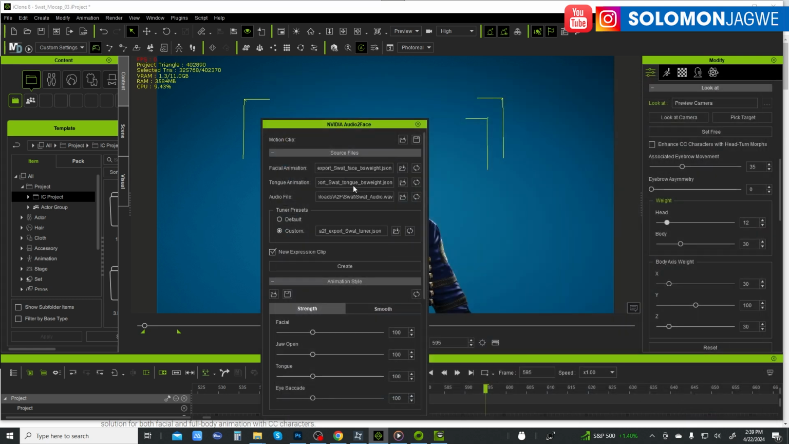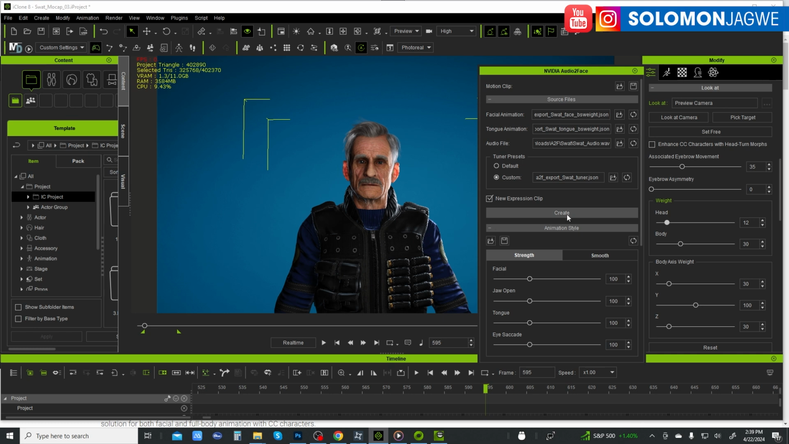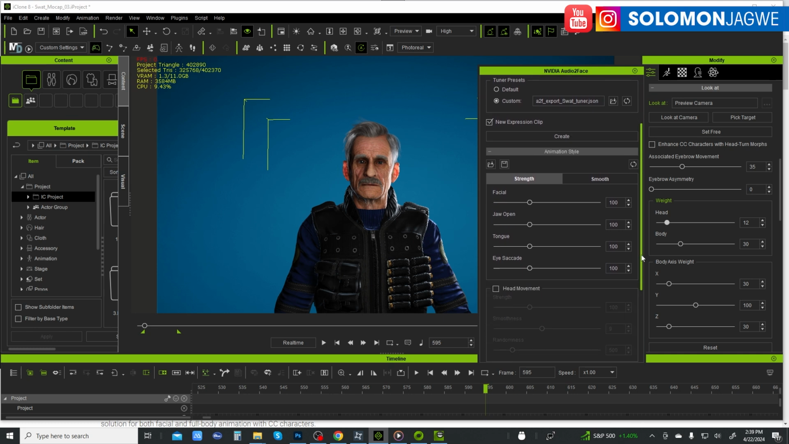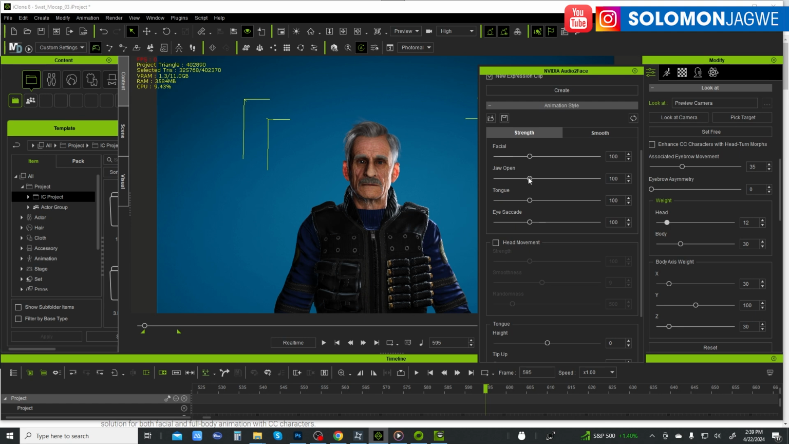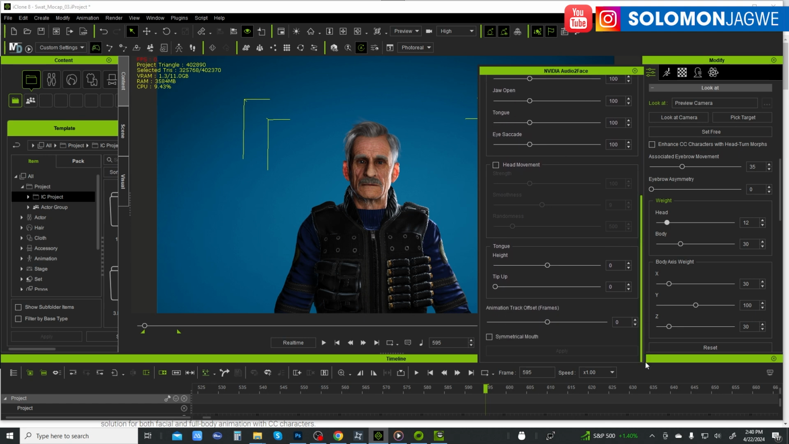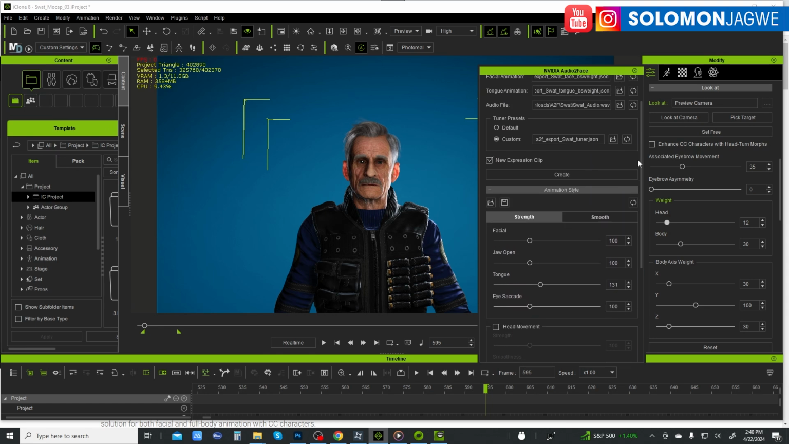chose, and then click open. And it's going to automatically find the tongue animation and the audio file that you used. It will automatically select all of that. And then when you're ready, just click on create, right? And once you've created, then you have the ability to go in here and fine tune. Every time that you do your fine tuning, make sure that you click on apply at the bottom here. You see that this will become activated after you've clicked on the create button, right?